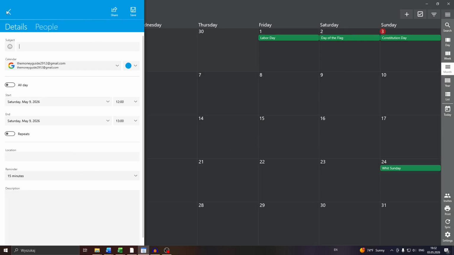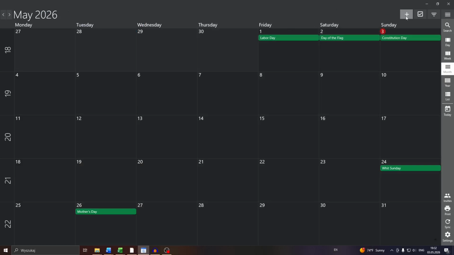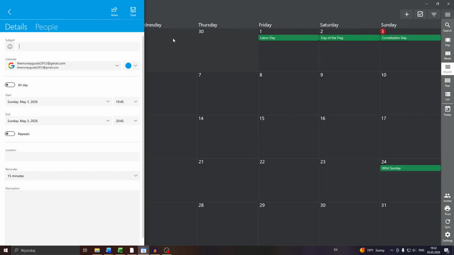Or, let me just close that one. You may click into this plus button in the top right and select the upper option, not tasks, but events. And that is going to lead you to the same window here. So start by giving the event a title or a subject, like, I don't know, example event or something like this. Then you may assign a calendar that is connected with your account.